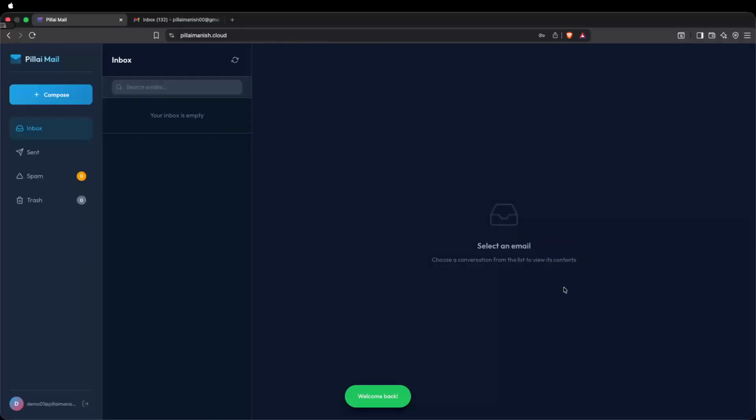You can see I have tabs like inbox, send, spam, trash, just like any email system you have in the market. Inbox is for the messages or emails which you receive from other email IDs, maybe from Gmail or Yahoo. All the mail would be displayed in the inbox. Send are those which you send to other people.